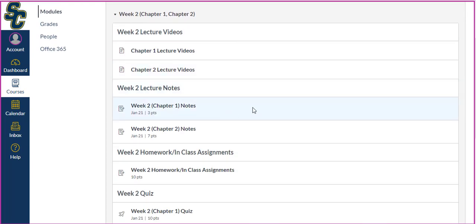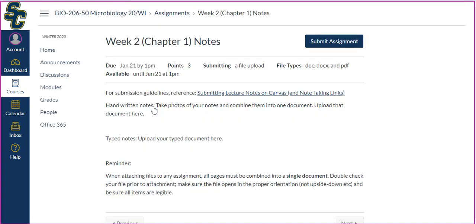Now do note here we have the 2 chapters that are due next week. And we have 2 different assignment sections here. So you'll submit all of your chapter 1 notes to this assignment here and all of your chapter 2 notes to this assignment here. So note that this is also due next week, again, before 1 o'clock. So by 1 o'clock when you walk into class.